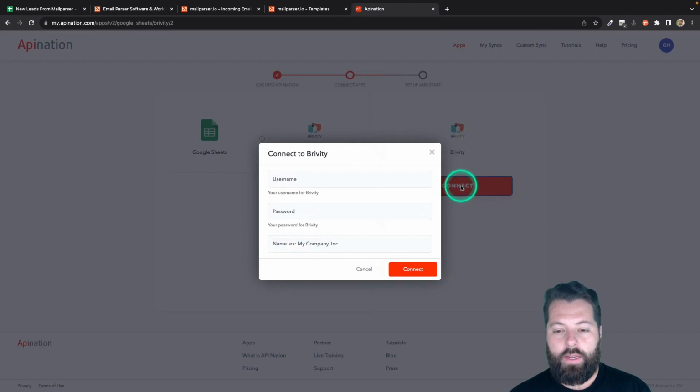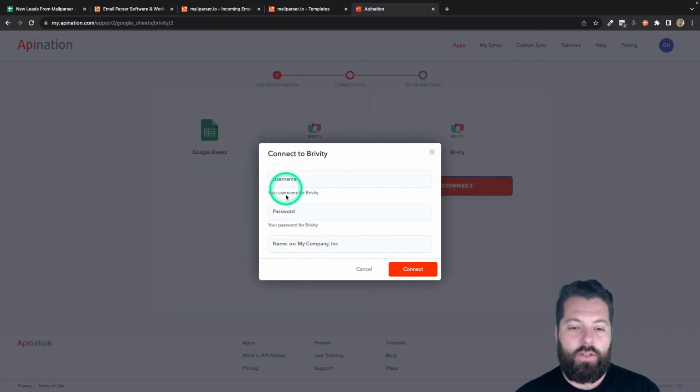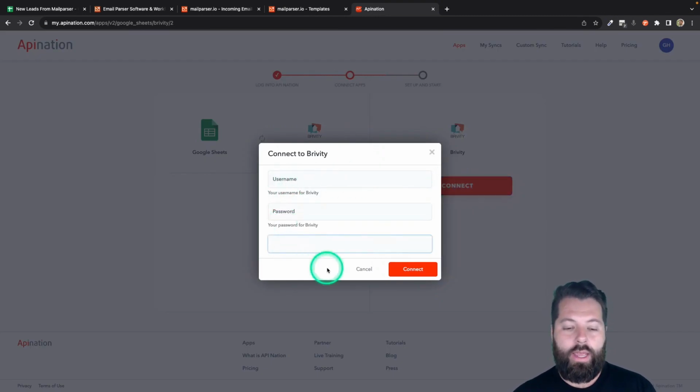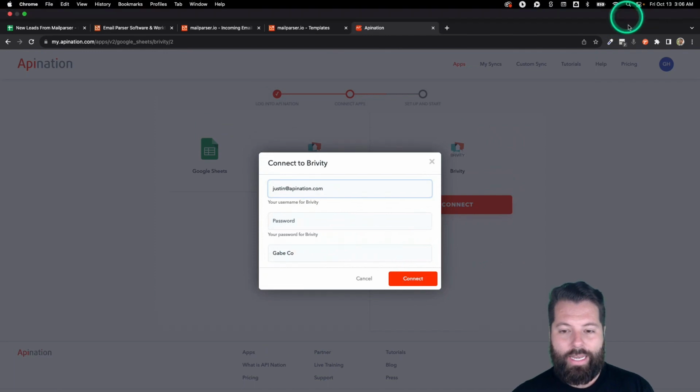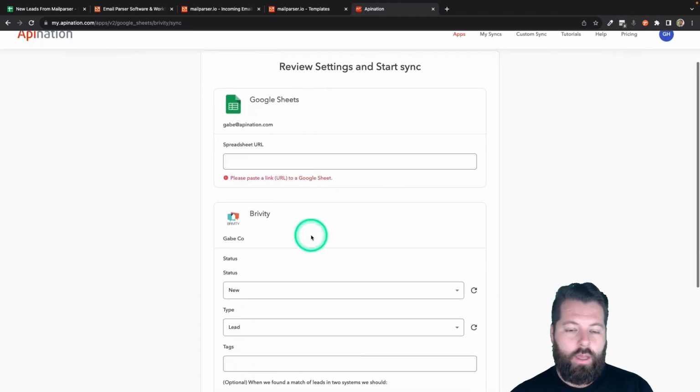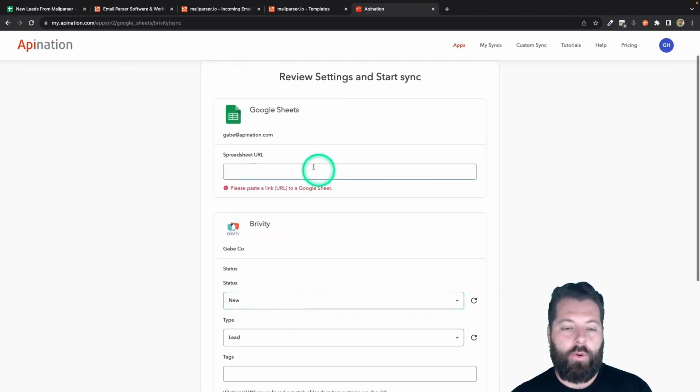Next, we're going to connect Brivity. Very simple. Hit connect. It's going to ask you for your Brivity username, password, and a name. And the name can be your name or your team's name, just in case you're connecting multiple Brivity accounts. And then we'll put the password and hit connect. There we go. All right, just a few options here before we create our sync.